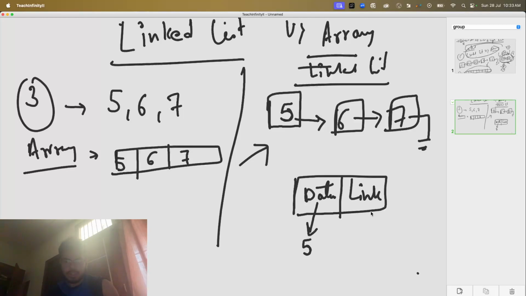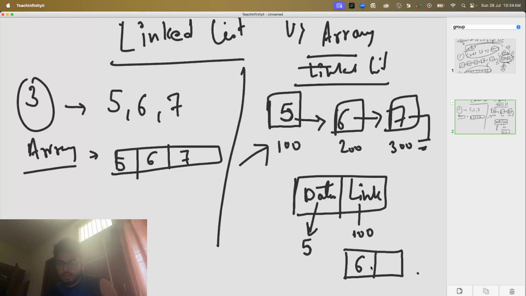For example, let's say the address of this node is 100, the address of this node is 200, and the address of this node is 300. Now in the data we are storing 5, and in the link it will store 100. Now how will I traverse this? For example, now let's say I'm storing 6. I will store 6 here, and the address of this particular element is 100.